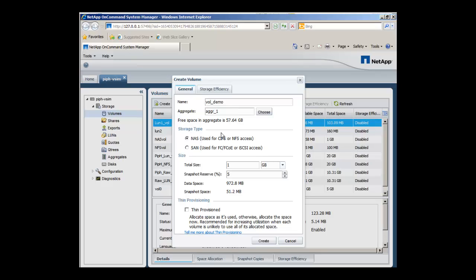The storage can either be NAS or a SAN. In this case, I will leave it as a NAS. The size of the volume depends on what you require. In this case, we can have up to 57 gigabytes, but that's because that's what the aggregate allows. I will leave this as 1 gigabyte with 5% reservation for the snapshots. I will select thin provisioned because we don't want the storage to actually allocate the space until it is actually required. The other options you have are under the storage efficiency tab.